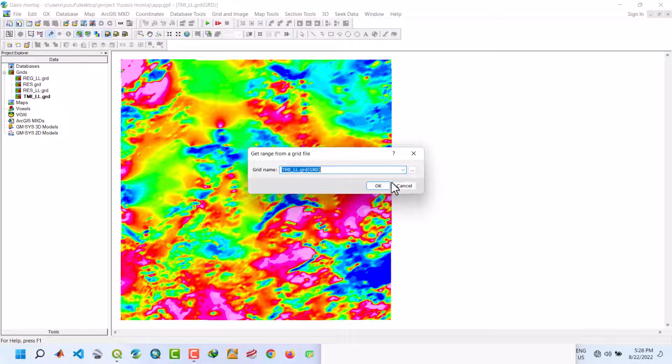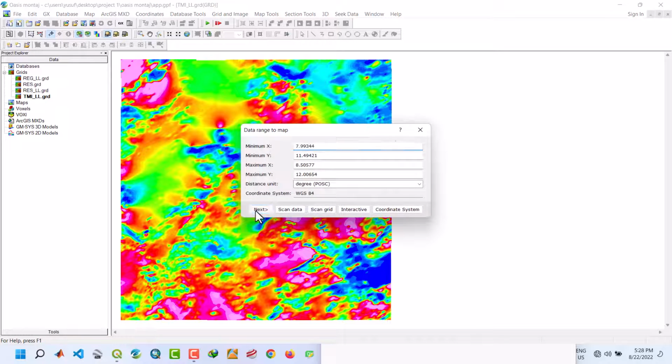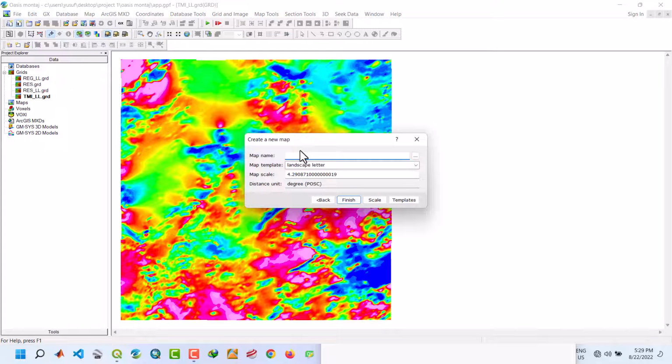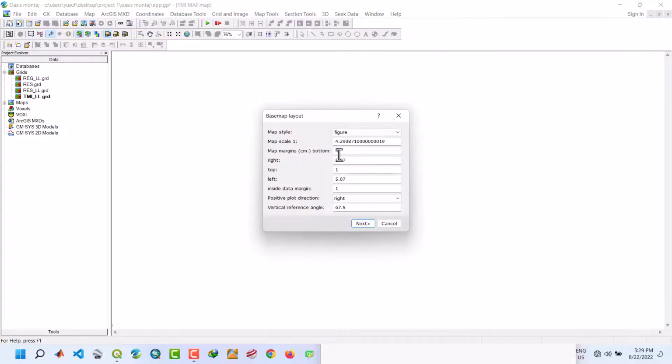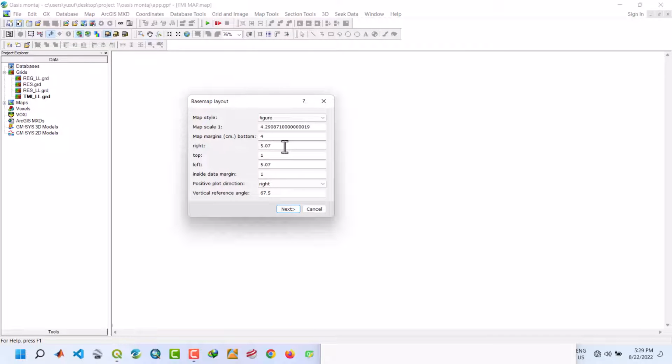TMI LL, then next, then scale. We'll give it the name my TMI map. Then click finish. So click on the map tools, under base map, draw base map. Then on the right, you can leave it around 5. The top, the left is 1. And then the right, I think we can leave it like so.